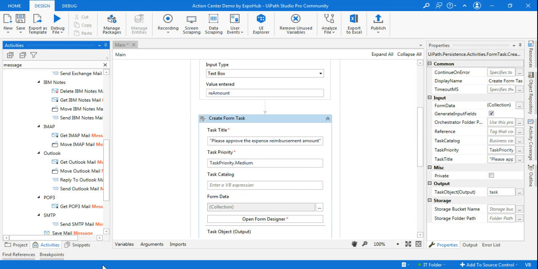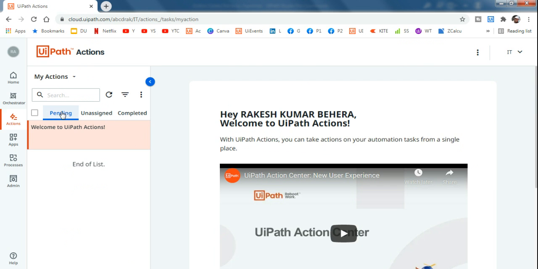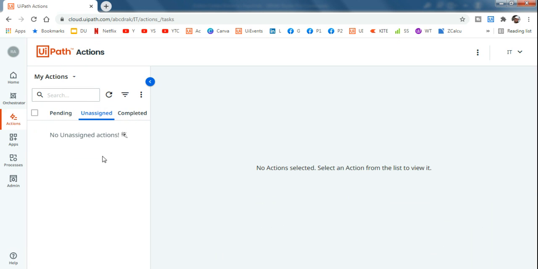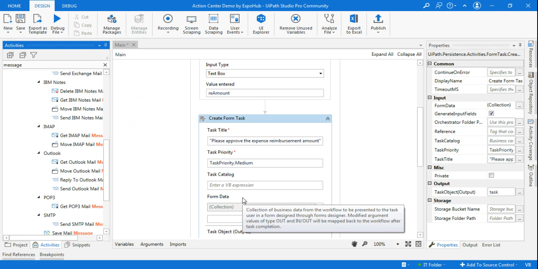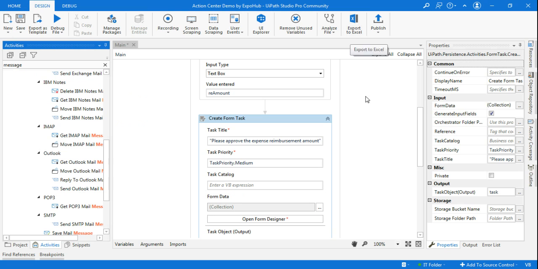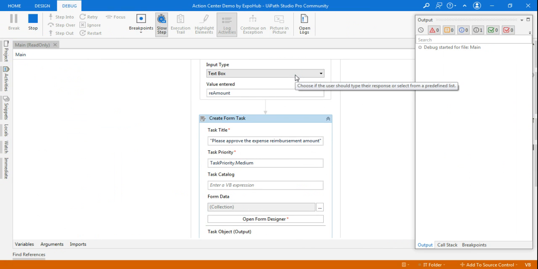Once this is clear, let's go to Action Center. Now in the UiPath Action Center, all of this is blank, right? There is nothing because we are doing it for the very first time. It's completely blank. Now you will see when I run this particular project, guess what would happen. So let's run it, and I'm going to explain.